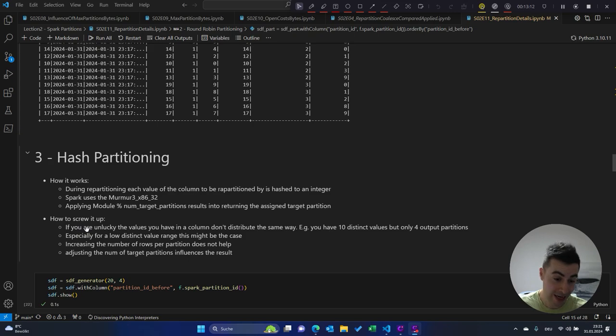So if you are unlucky, the hashes of the columns, especially if you don't have a lot of distinct values in each column, might be all 0. Let's assume we have numbers which are all divisible by 5, then it's going to be 0, worst case scenario. This happens especially with a low distinct value range. An increase in the number of rows will not help if there are still only 5 distinct values. The hash depends only on the column value itself. So that's how we cannot mitigate it.